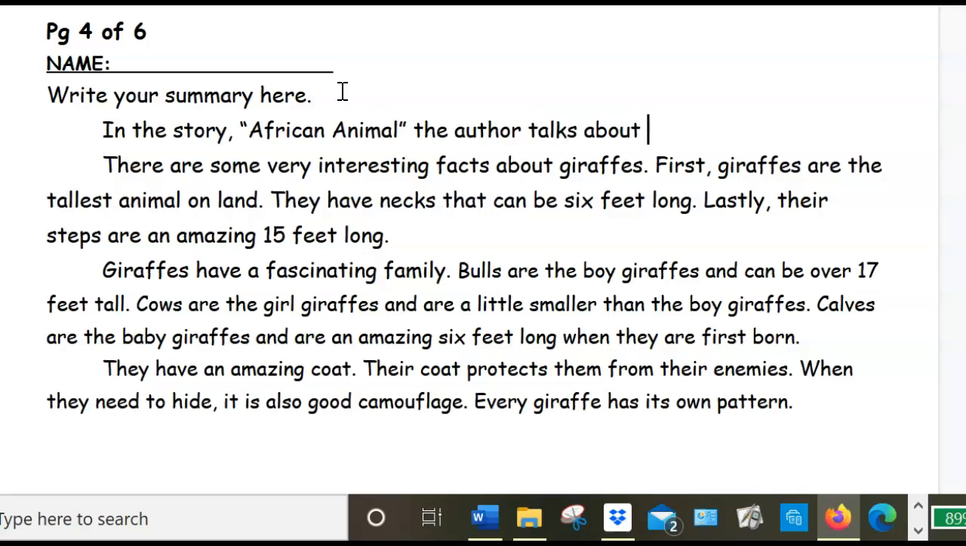What's it all about? The giraffe. The giraffe, he does. If you want to put an adjective in front of there, you can. Now, what are the three things we're going to talk about? Interesting facts, fascinating family, and amazing coat.